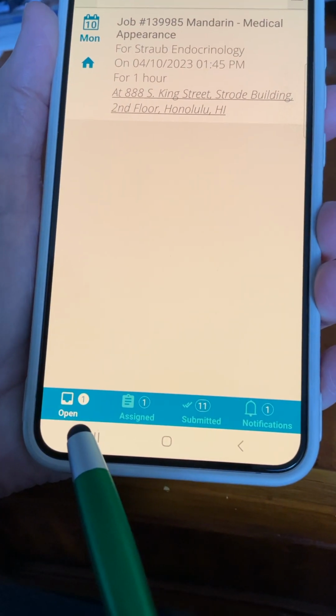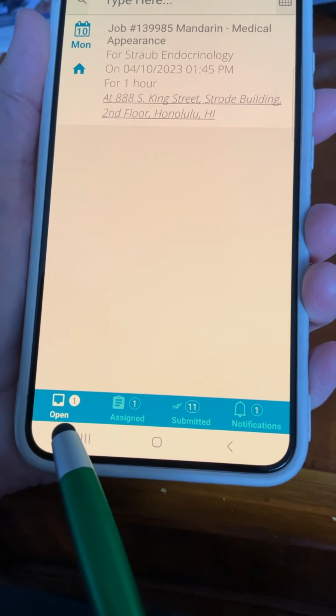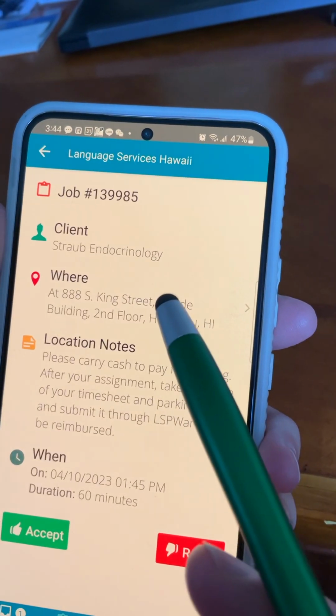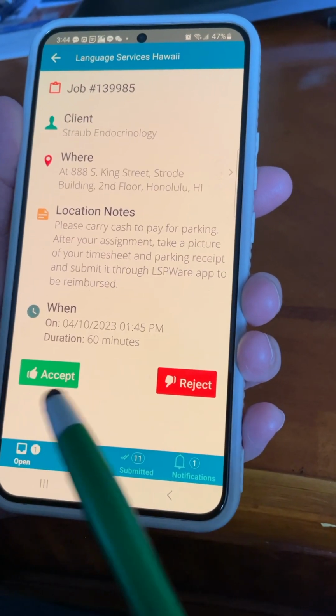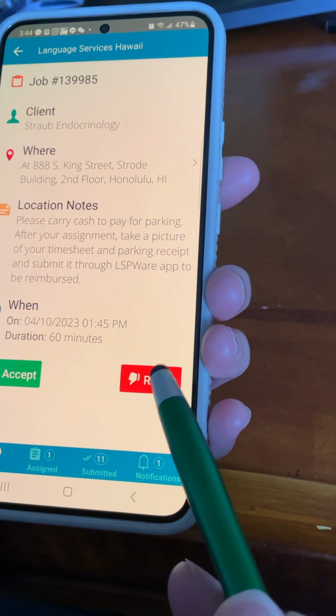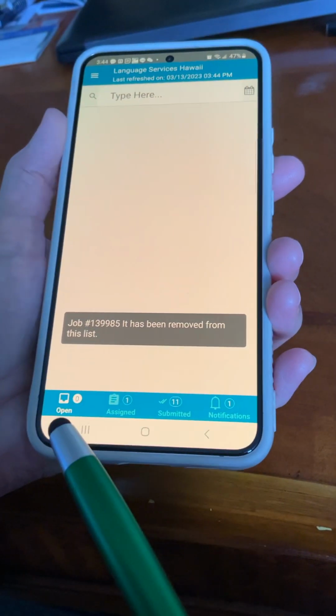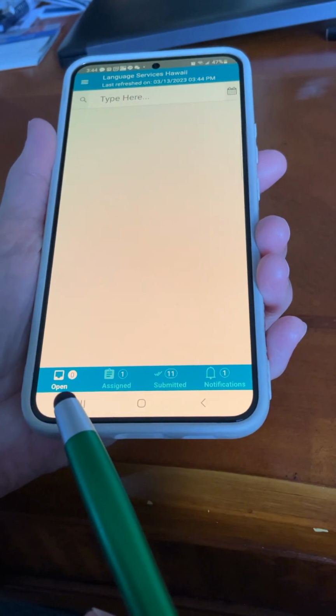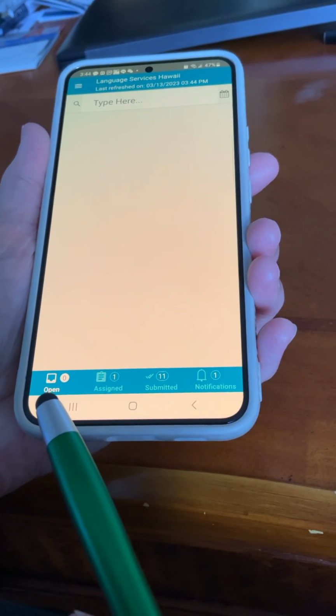And this open page means these are the jobs that I've been asked for, but I haven't responded to. So in this case, this is a job, and I would touch it, and then I could accept it or reject it. And in this case, I'm going to reject it. But don't you do that. Every one of you should accept it. And now it goes back to 0 open jobs because I've already rejected it.